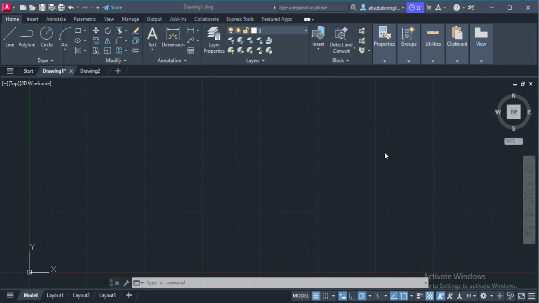Hey everyone, in this video I'm going to show you a step-by-step tutorial on how to use the purge command in AutoCAD. As you work on drawings in AutoCAD, the file can accumulate unused layers, blocks, line types, text styles, dimension styles, and other objects.